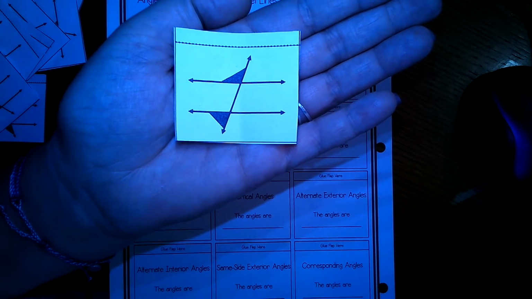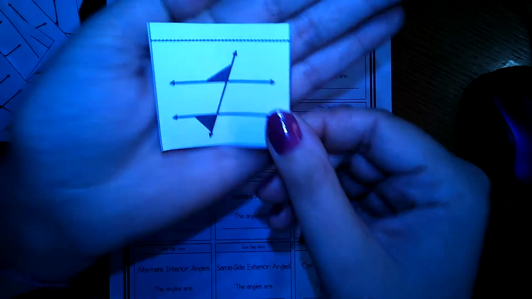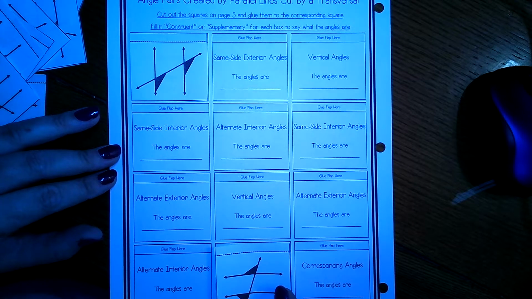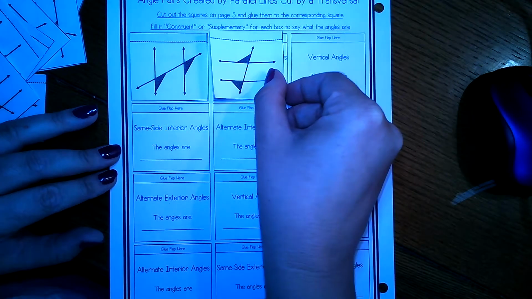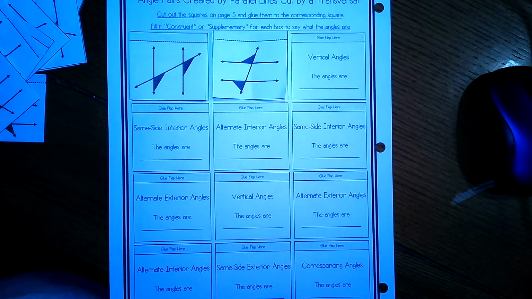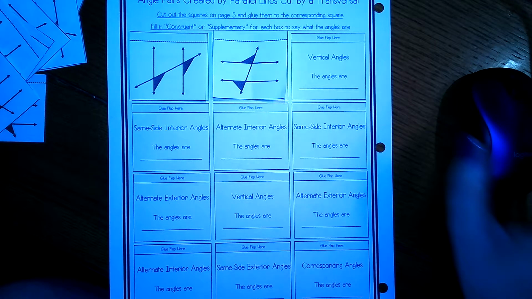I just randomly picked this picture up. Here's my transversal. I notice that the 2 angles marked are both on the left of the transversal and they're both outside the 2 parallel lines. These are called same side exteriors. So I could put it here or I could put it down here. Either one, doesn't matter. I'm going to put it here. Pause the video and create your matches.